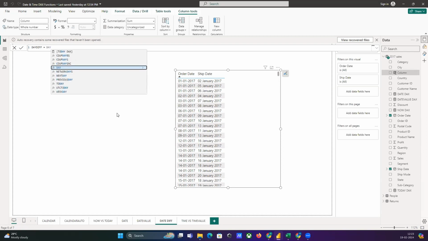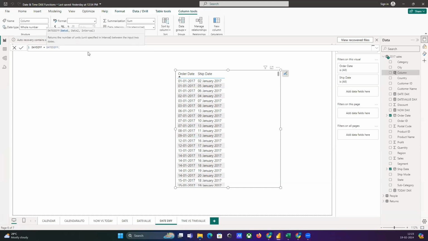I'll select the date diff function, and then date one. My first date is, let's say, order date, so I'll select this order date from the 2017 sales table. Then my end date is ship date, so I'll select the ship date from the same table. Then it is asking me about the unit. I will first make it day, then close this and enter. On the right hand side, you can see a day diff column has been created.